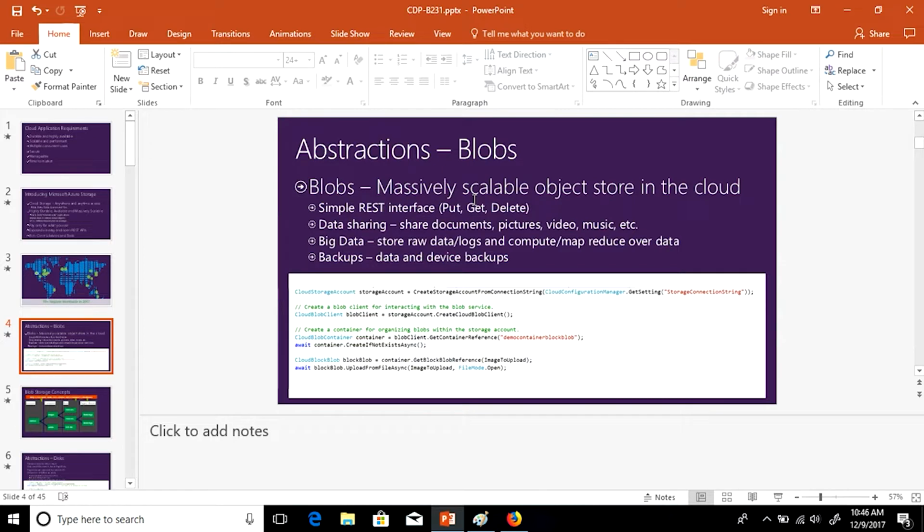The same way, you can even store big data. Microsoft Azure storage account supports large data, so you can store big data like raw data and logs, and compute map reduce over data. And you can back up whatever you store in the blob services. Not only in the blob services, whatever data you store in the Azure storage accounts, you can take a backup of it, and you can restore it whenever you want.